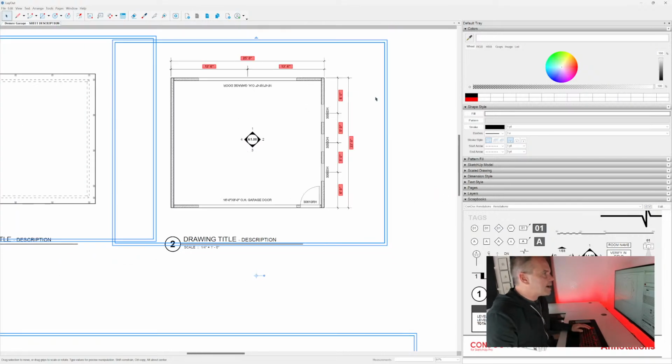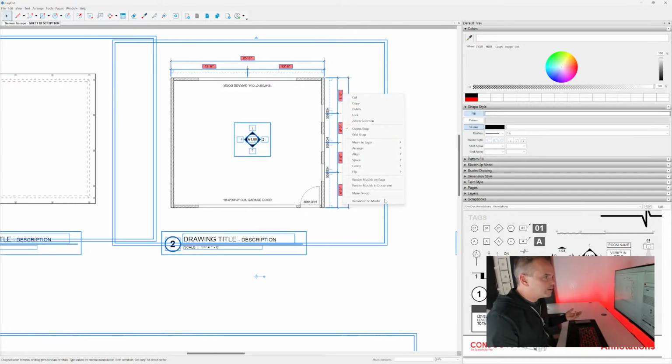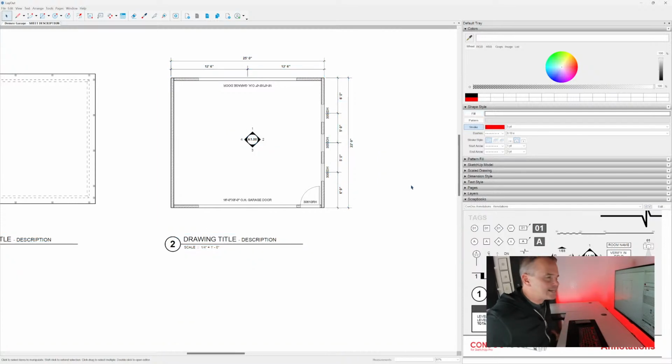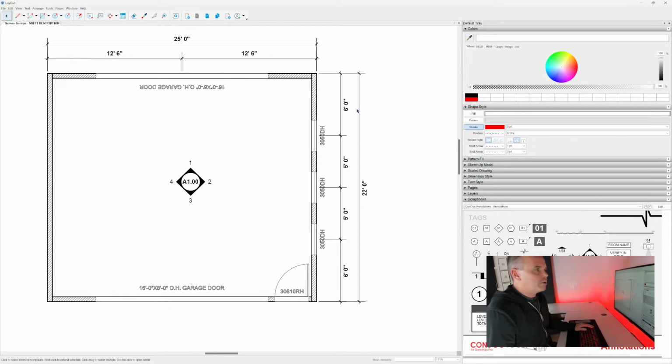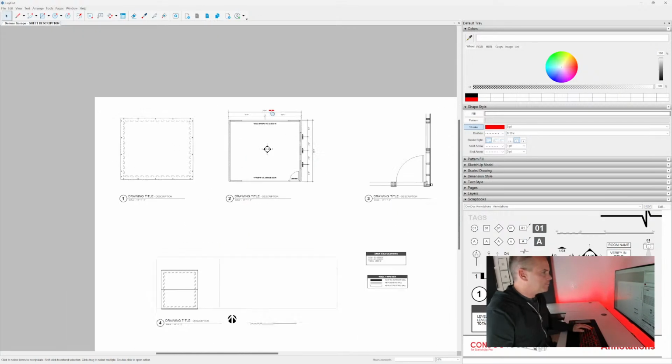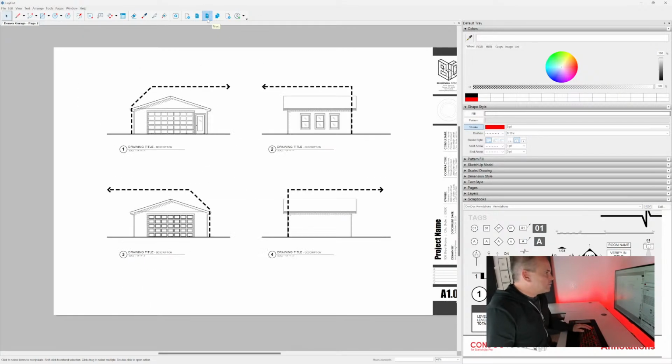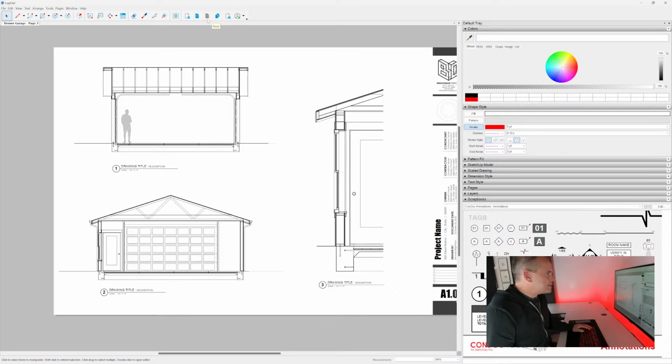Whenever this happens, there's an easy fix. Select all, right click, reconnect to model, like that. Nine out of 10 times, that fixes all of those dimensions that have been broken. Don't bother going through and right-clicking on each one. Just select all and reconnect to model. There it is. So, that's a pretty decent set of drawings.